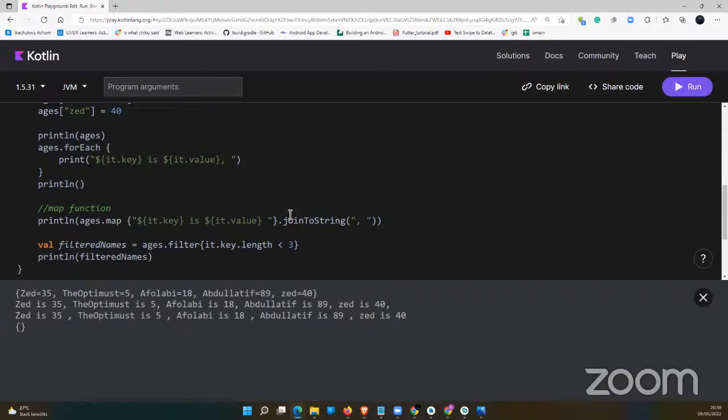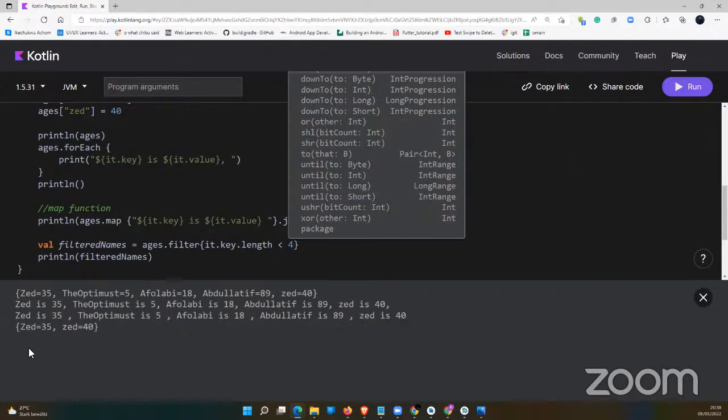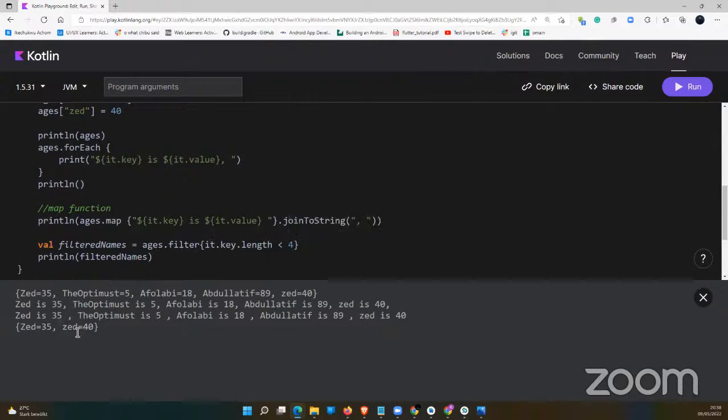So you can actually see, this gives us an empty string. So let me increase this to 4. Now let's see what it gives us. It gives us Z, the 2 Z's.